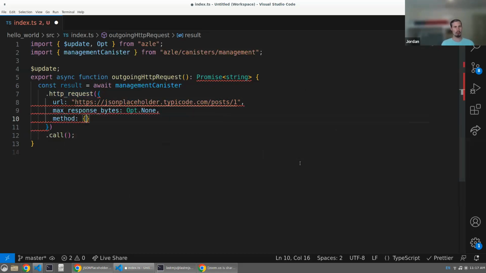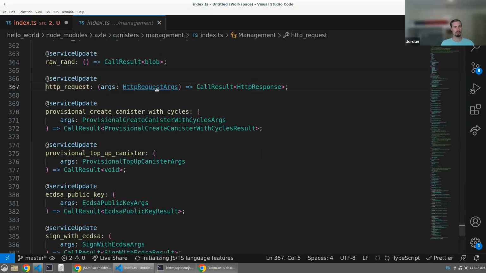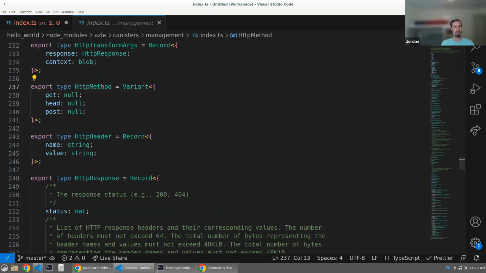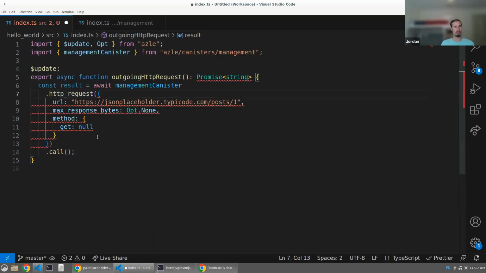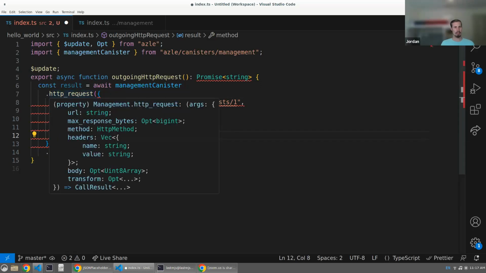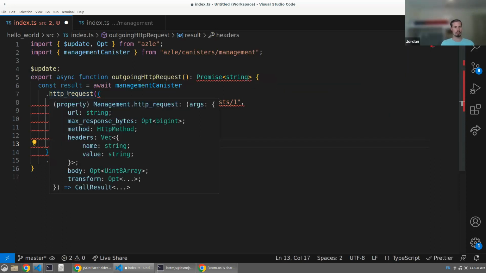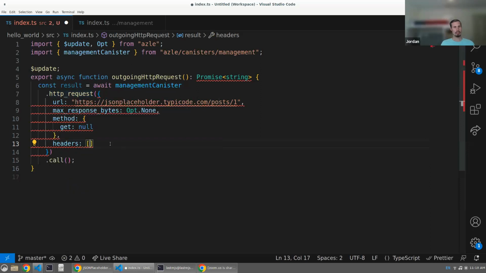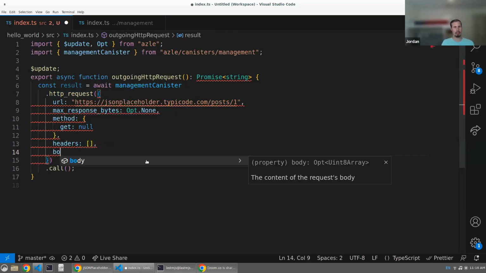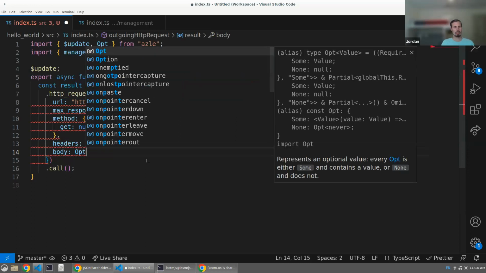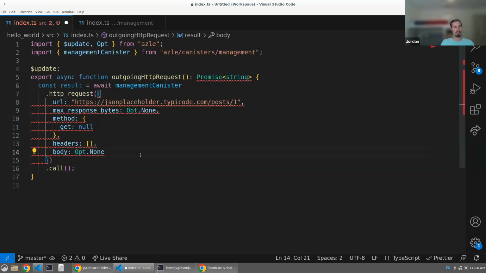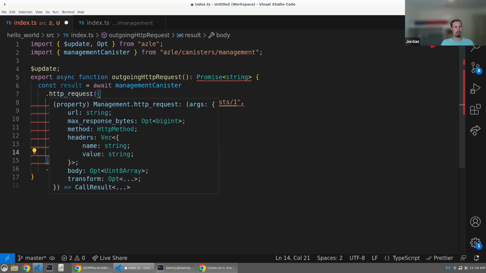Method. In this case, we're going to do a GET request. Now the types of methods that are available, let's just go look at this real quick. You can do GET methods, head methods, or post methods. Those are what are supported currently. Then you can pass in your headers. In this case, there are no headers required, so we'll just pass in an empty array. You put in your body as, I believe, a UTF-8 encoded uint8 array, basically. But in this case, we don't need a body. We're just doing a GET request.